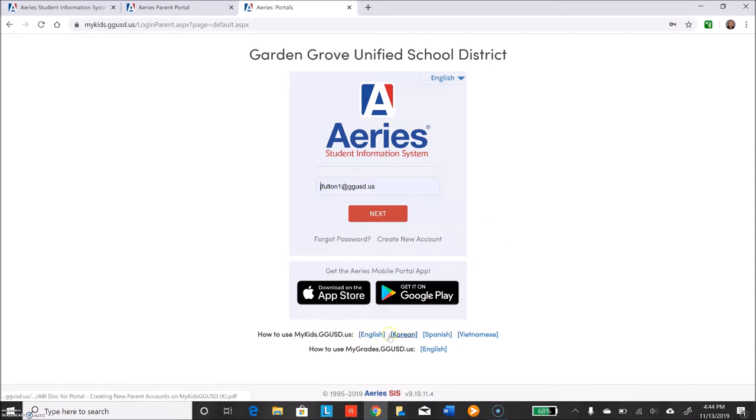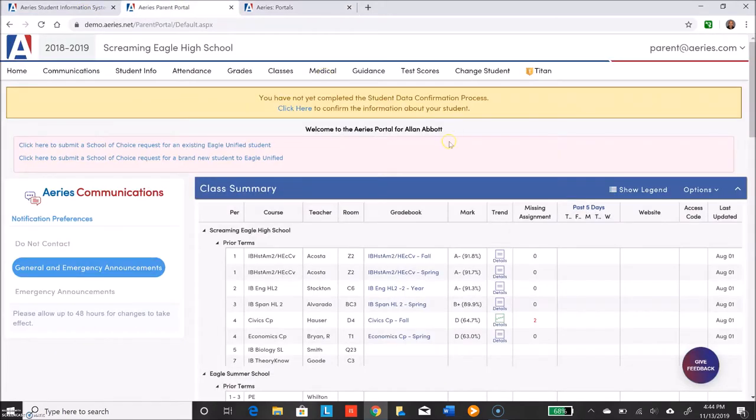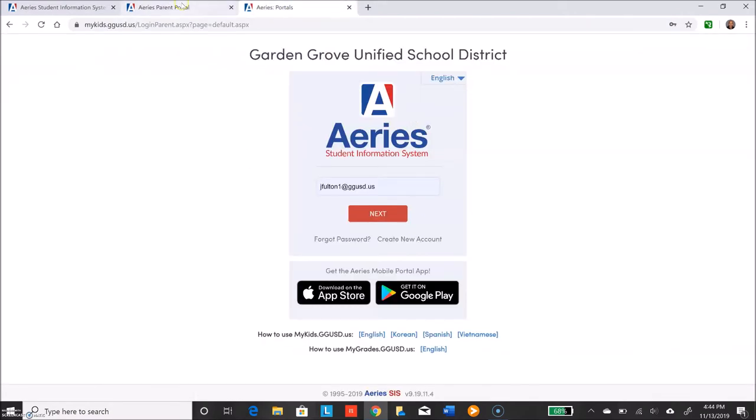You can see down here that you can set a language, so you don't need any translator here. It'll just translate automatically, so it makes it real convenient. I am going to use a demonstration page, to keep confidential. So this, where it says Screaming Eagle High School, will say Garden Grove High School once you log in to your page here.